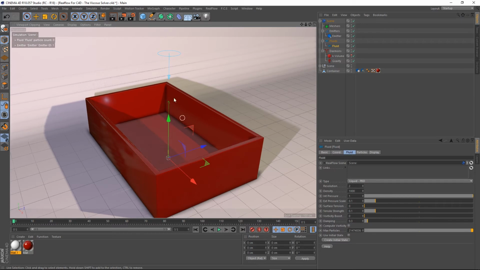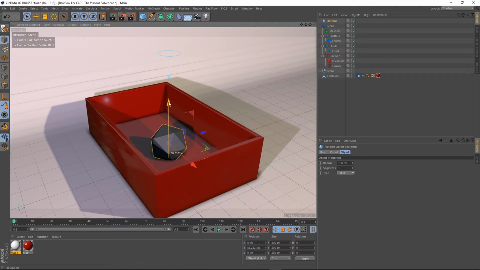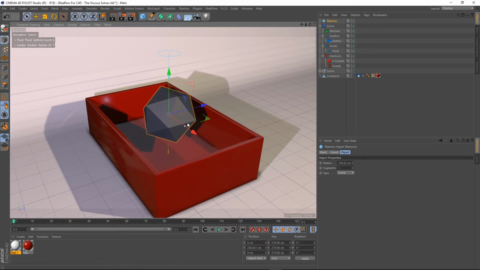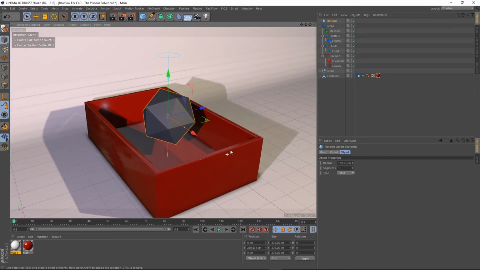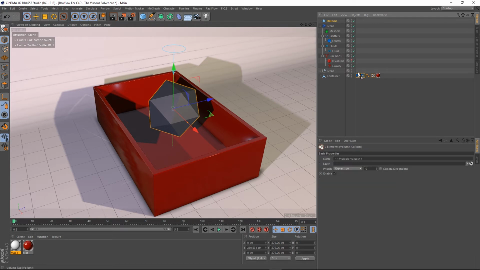Like I said, I wanted something a bit more interesting to interact with. So I don't know, let's grab a platonic. That should help us. And I'm just going to put it here. And obviously you can see that this is not being interacted with. And that is because we need to actually make it collidable. In fact, I wonder if I can just copy these tags. I'm not sure you can actually do this.